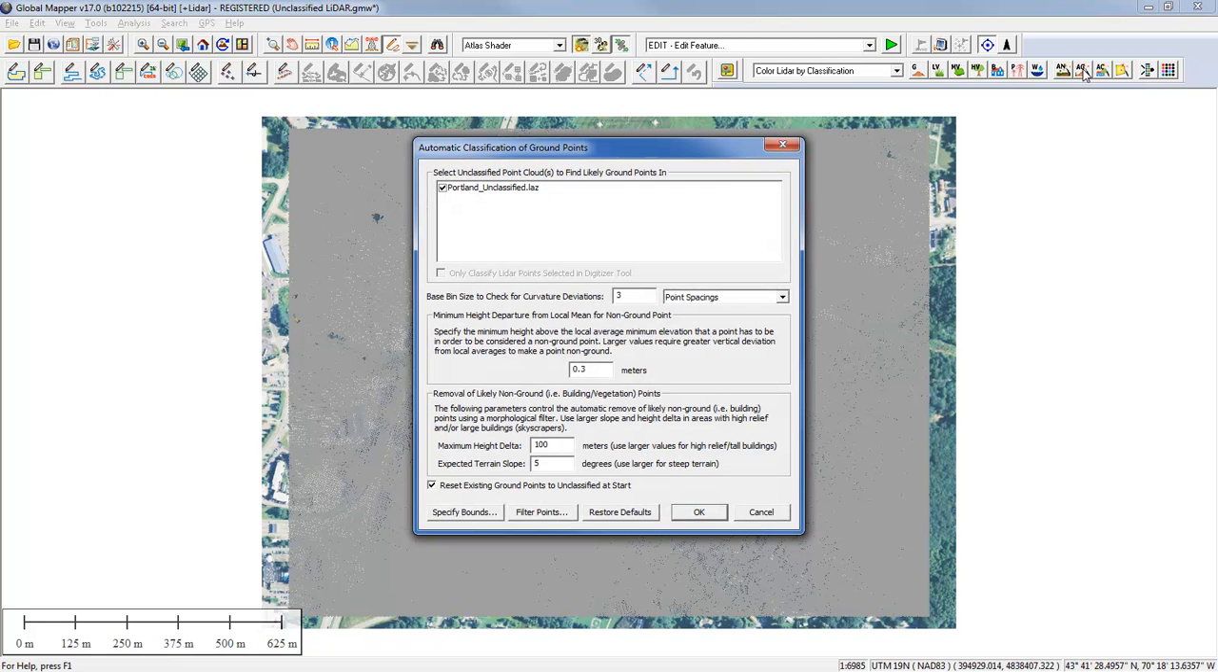This brings to play some of these buttons that we referenced previously in the LiDAR module toolbar. Specifically, we're going to look at auto-classifying ground points. We'll address the non-ground points in a few minutes. And if I select this button, it's going to bring up a dialog box that allows me to establish the parameters by which Global Mapper is going to identify within this point cloud which of the points are likely to be ground, which are likely to be non-ground. And it will ignore the non-ground ones, leave those unclassified. We'll address those in a few minutes.